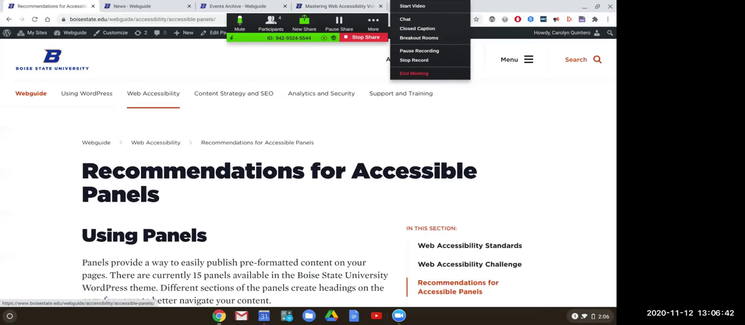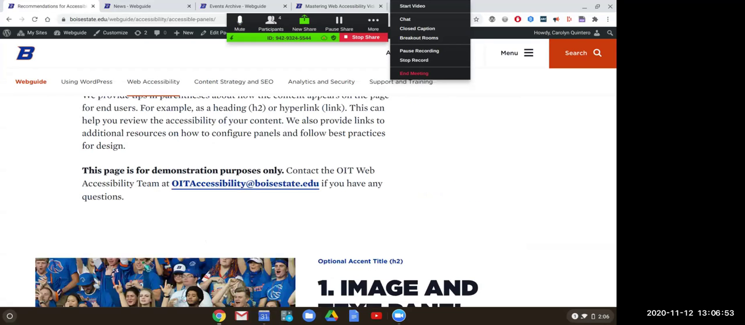So on this recommendations for accessible panels page, we have some examples of how you can use these panels where you need to have descriptive link text and things like that.